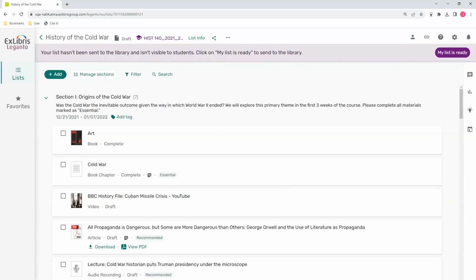As you create a new list, and essentially what I did before I took these screenshots is I just created a new list. And up here, we can see this banner. This is new in the new UI. The banner displays anytime a list is not published. This option 1 version says your list hasn't been sent to the library and isn't visible to students. Click on My List is Ready to send it to the library. We wanted this to be very clear to instructors that they weren't done, basically.